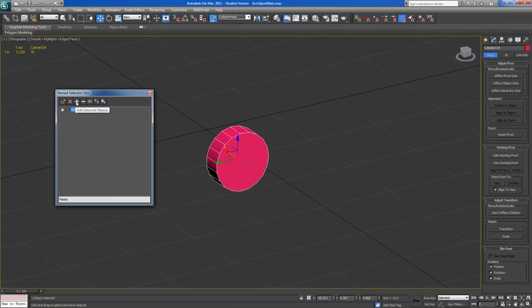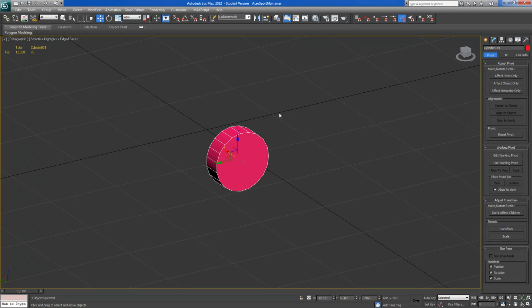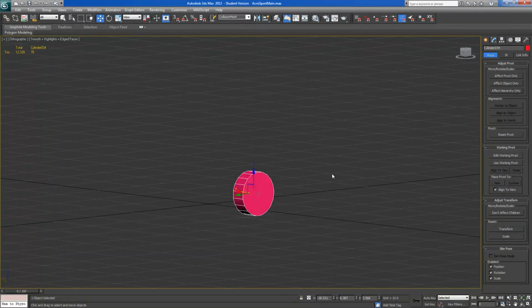Okay, and with this collision mesh selected, I'm going to hit plus, and it's going to add that into this list. Once we get quite a few frames going, you'll see that I can use this drop down menu, hit collision mesh, and it'll select everything that's in that selection set.